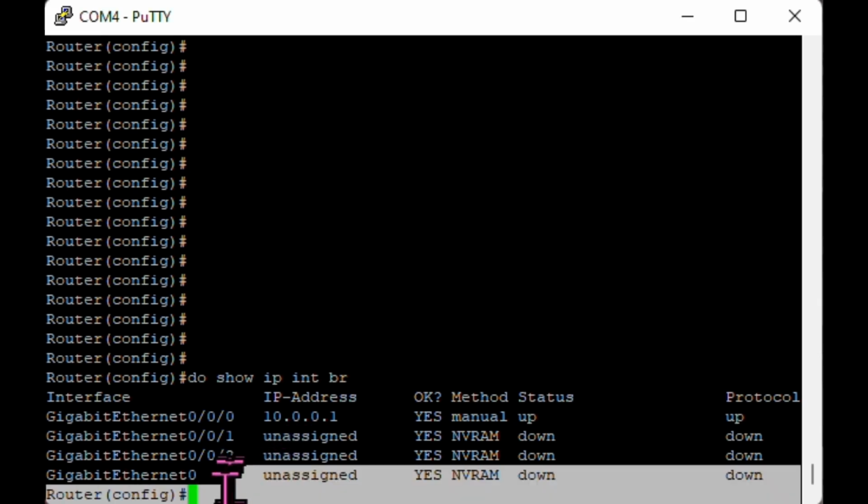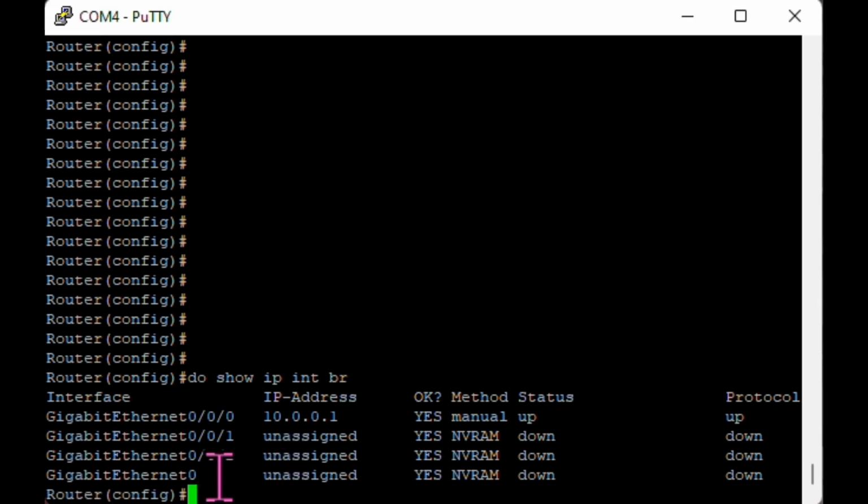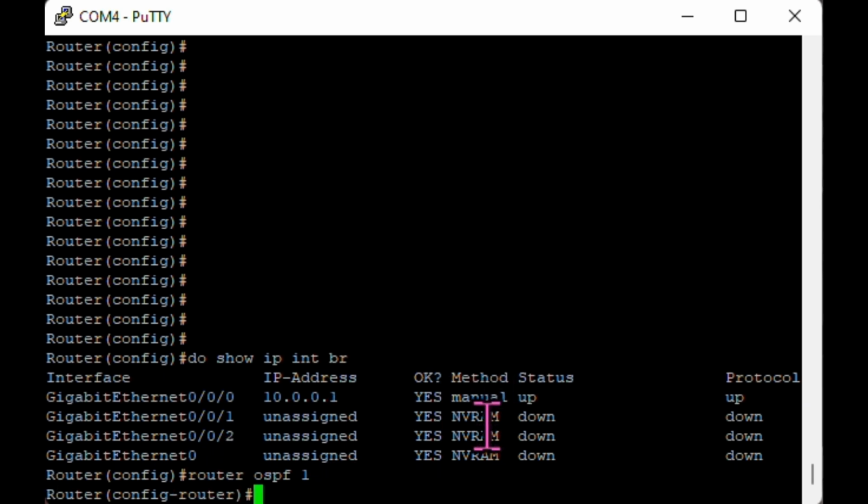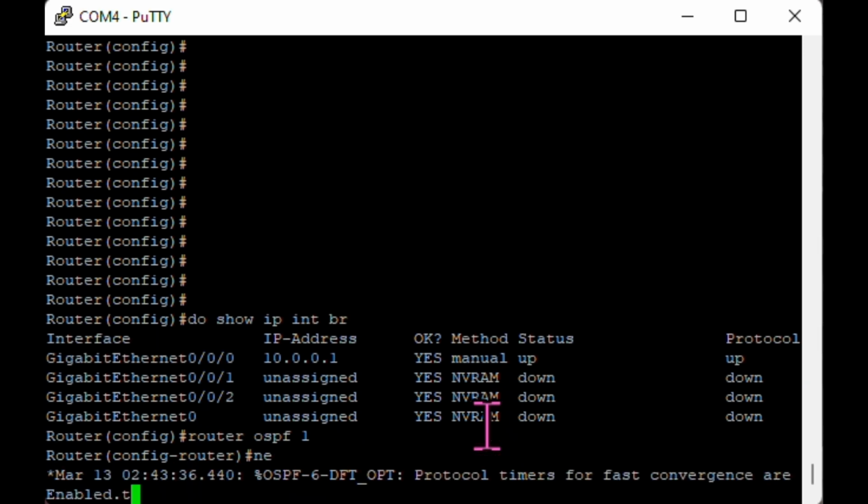Alright, let's go ahead and do our OSPF configuration. Should be router OSPF. And process ID, let's just go with 1. It doesn't really matter what we use. And then make sure you put in your network command.